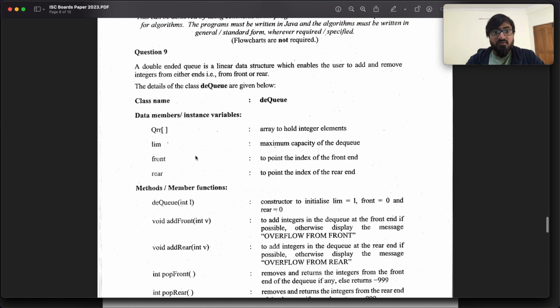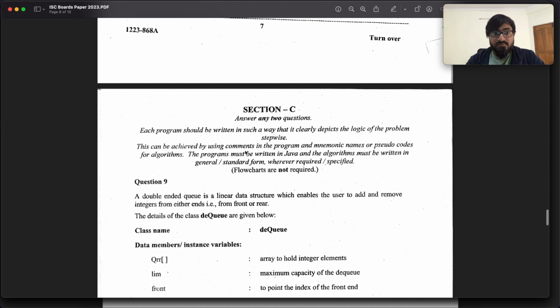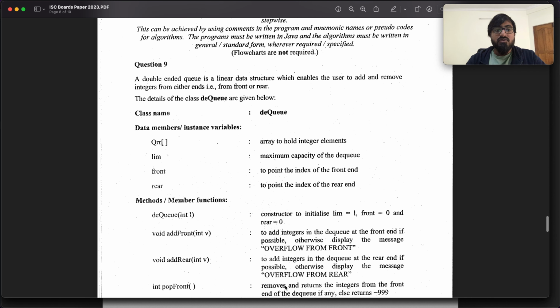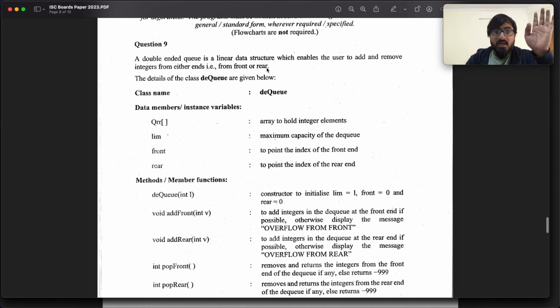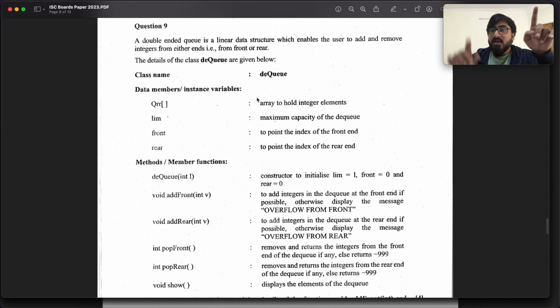If you look at this, you have to solve any two questions. This data structure question is for me the most tricky, because in this the front and rear are two variables that move left and right in this array, and you can add and remove elements from both front and rear. So concepts have to be very clear in this.